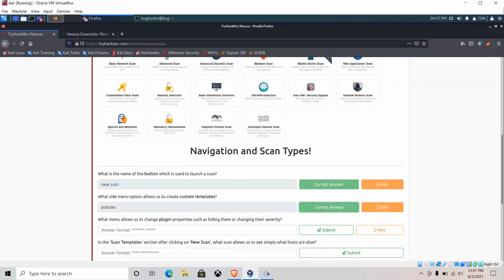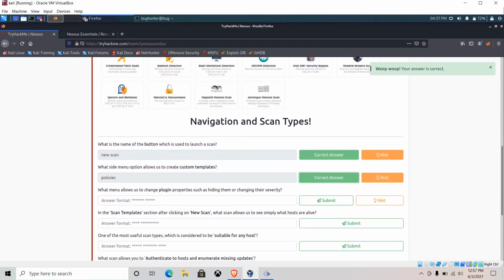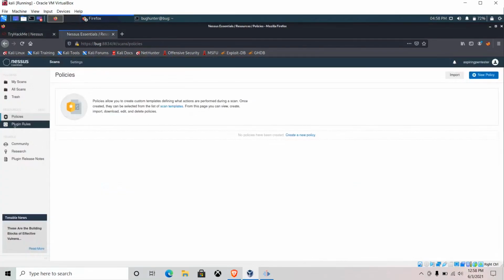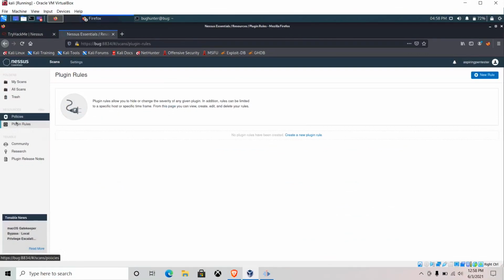Okay, so what menu allows us to change plugin properties such as hiding them or changing their severity? It's another option under Resources. So I'm guessing that it must be Plugin Rules. Plugin Rules allow you to hide or change the severity of a given plugin. In addition, rules can be limited to a specific host or a specific time frame. So I'm going to go with Plugin Rules for that one.